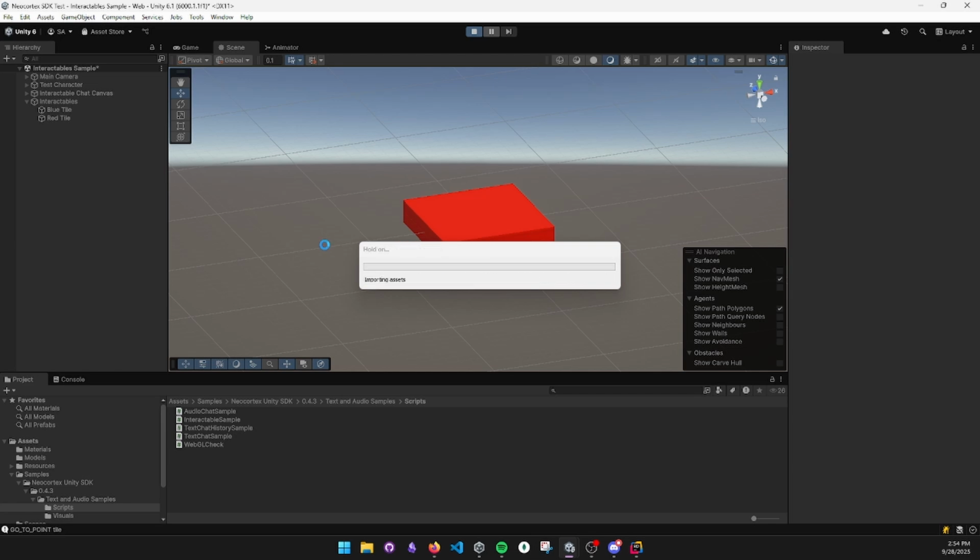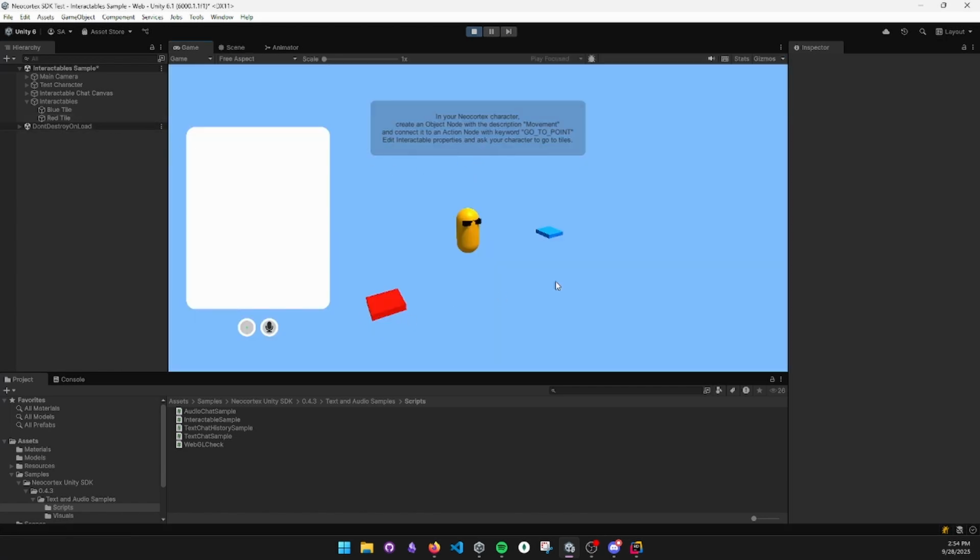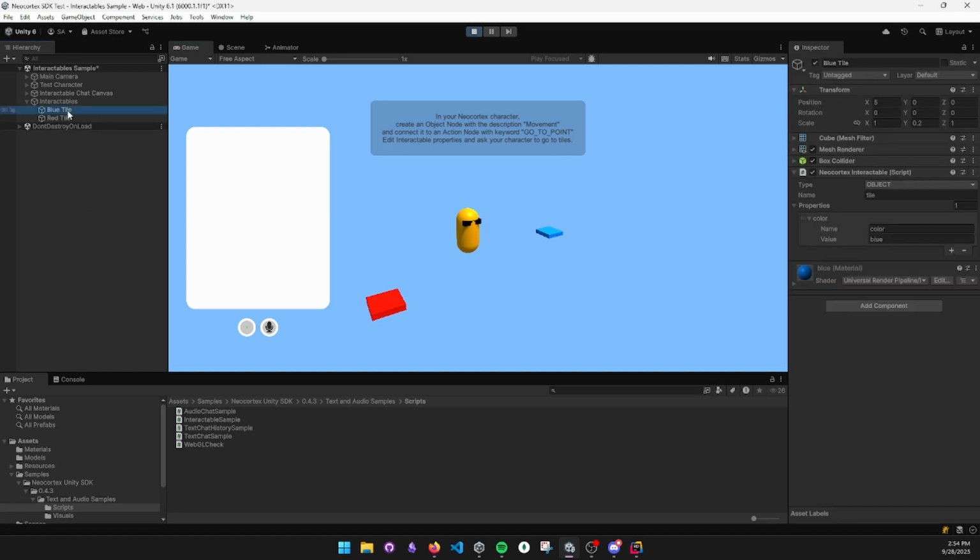Let's run it again, and this time I'm going to runtime edit the scene and duplicate one of the interactables with different properties. Can you go to the red tile? On my way to the red tile.